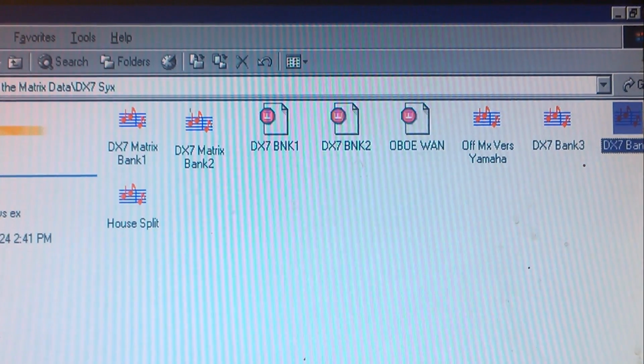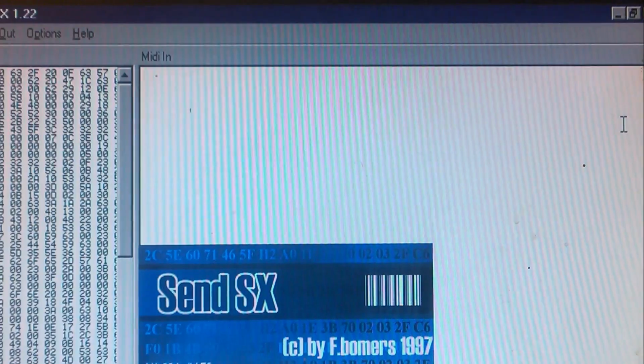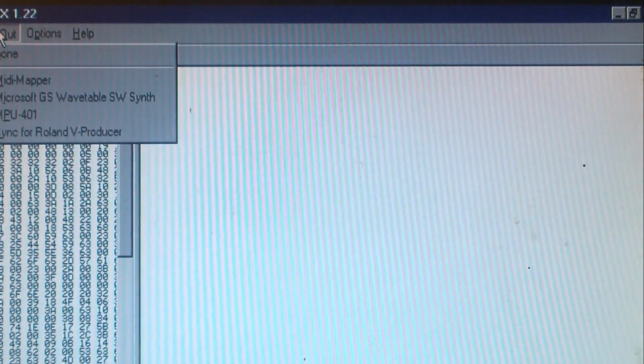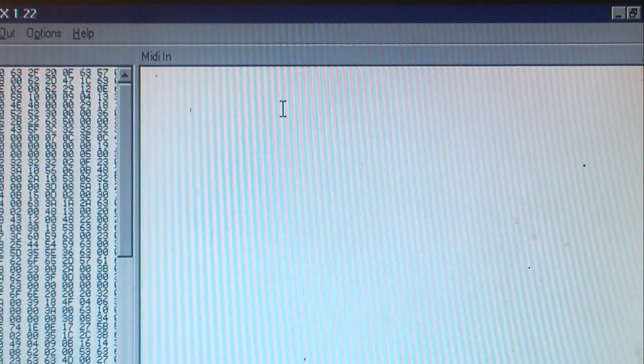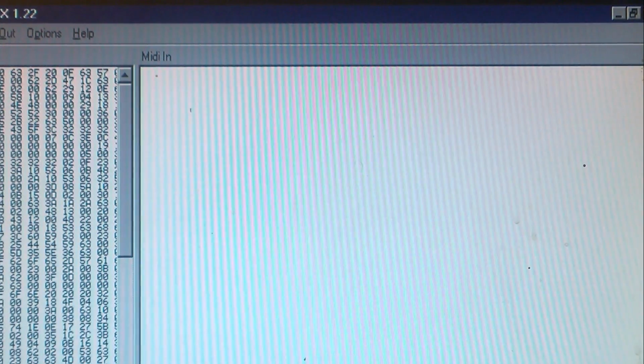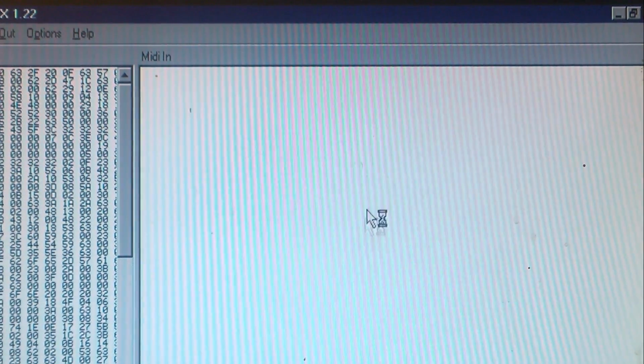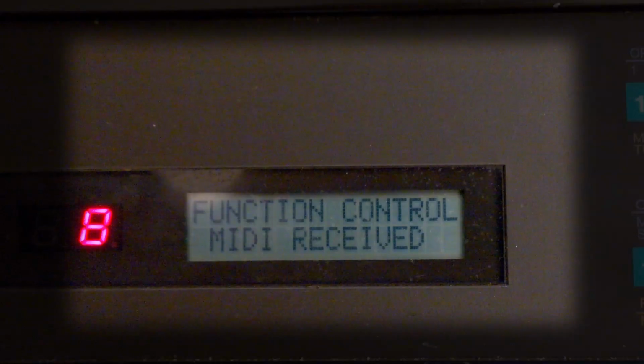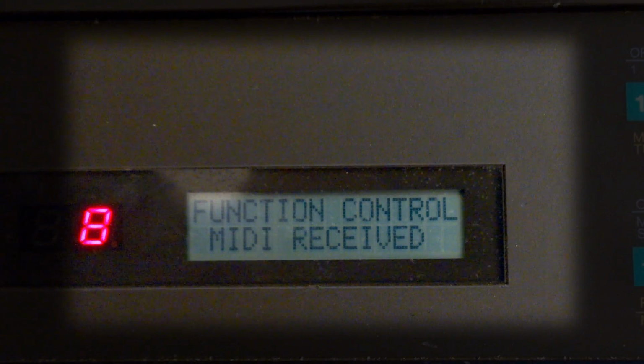Okay, now I'll select bank 4. And make sure that I have a MIDI out selected to transmit the patches. And then I'll just press send. And it'll take about a minute for the patches to be sent. Okay, bank 4 was received.